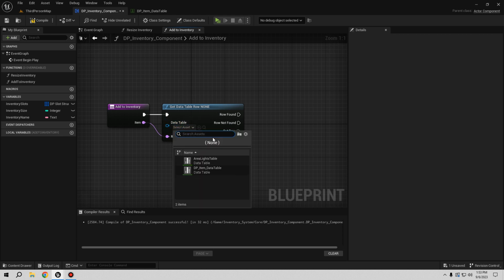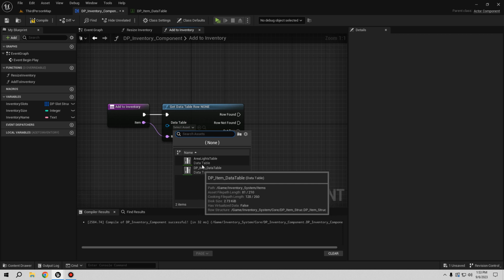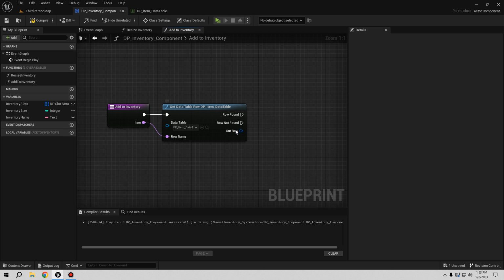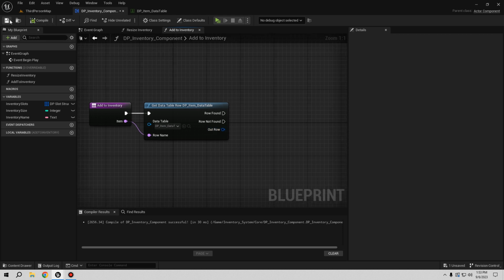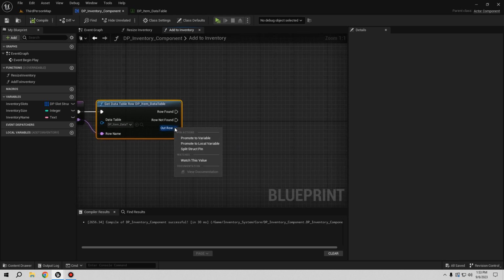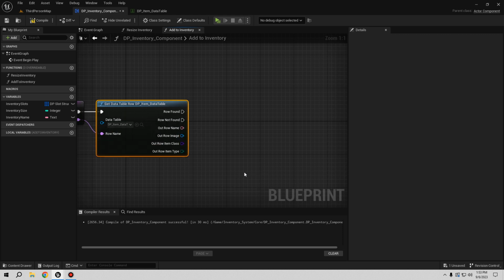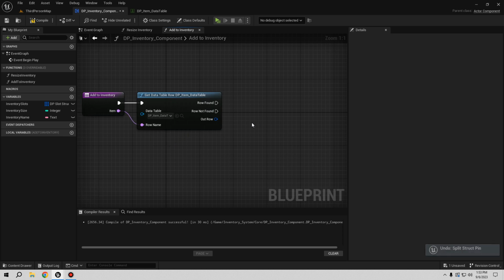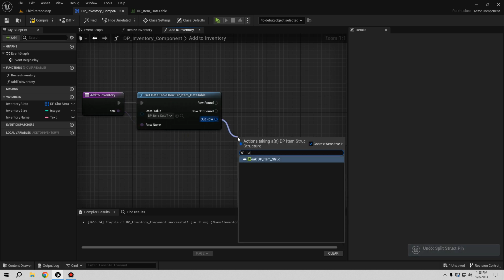So data table, they're gonna be the item we create. What is this? I don't know. So db item data table. So now we have the row correct what we have. So let's compile and save, and you can do from here, you can split this if you want, but like I always say, if you do it this way, sometimes it's gonna give you errors when you update the data table or you update the structures. So for avoiding that, it's better to close this. And from here, let's do a break.